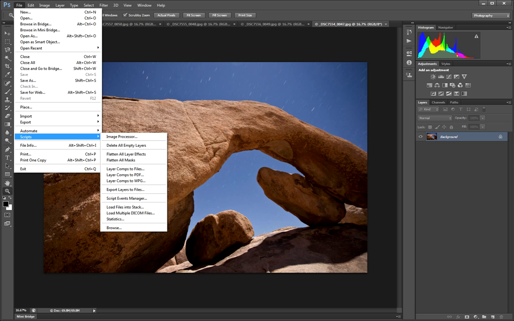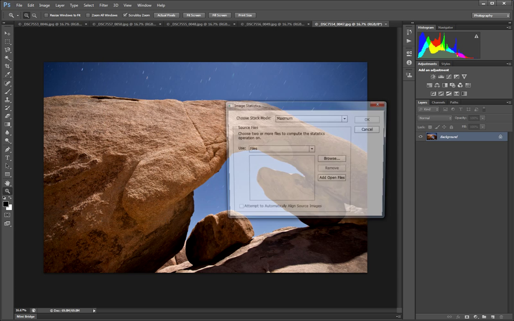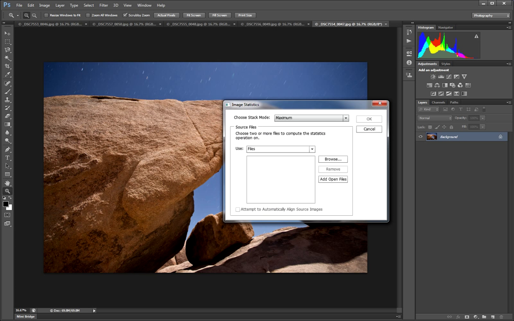Okay, so to stack the images and give it that star trail look, we're going to go to Scripts, Statistics, and for the mode, we're going to choose Maximum. Don't quote me, but I'm pretty sure that that just means that we're going to take the brightest pixel from these 5 images and just merge it all into one image. So we're going to add our open files. There are 5, that's good.